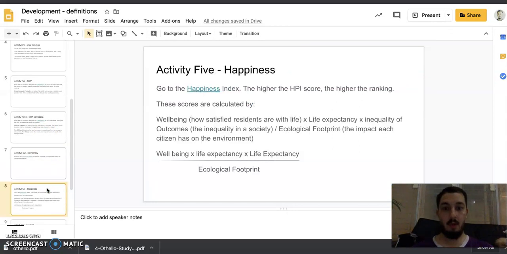Once we have done that, you're going to go to a bit unexpected. You're going to go to the happiness index. Okay, so this is how these scores are calculated. So well-being, so how satisfied residents are with their life, times life expectancy, so it's not much use them being very happy if they die very young, times inequality of outcomes, which tries to measure how unequal society is. And this is all divided by ecological footprint, so the impact each citizen has on the environment.